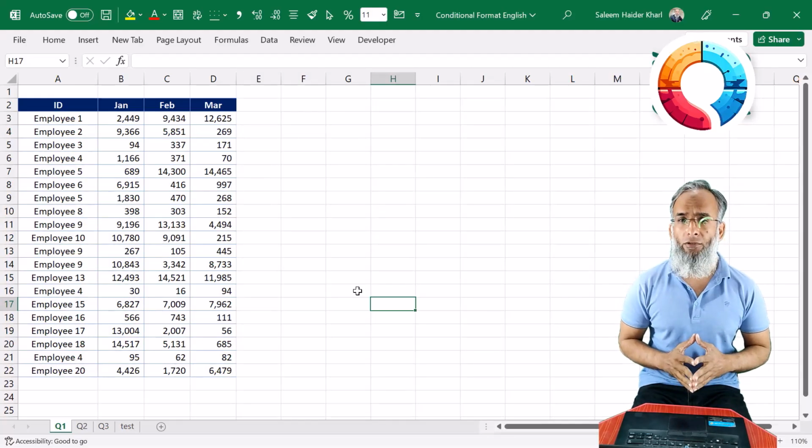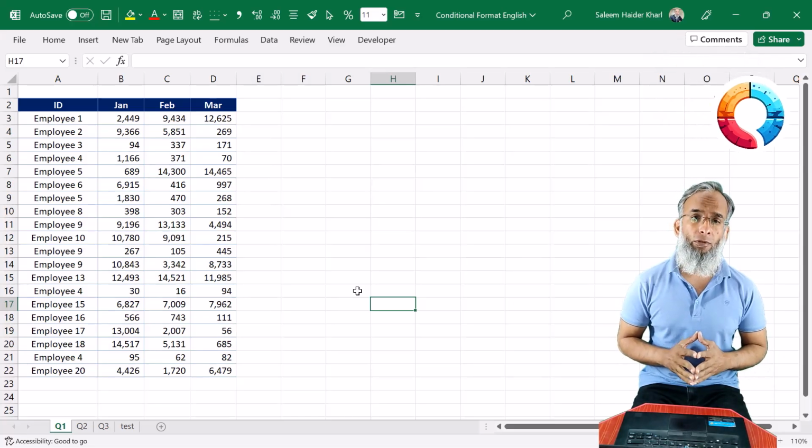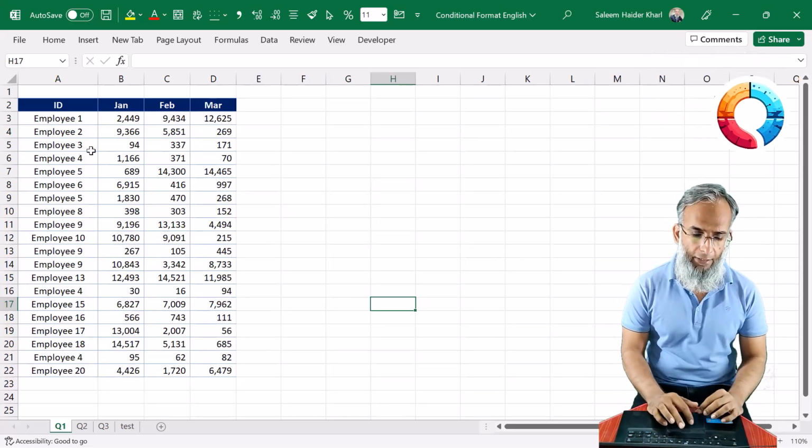So this is the file we are using today. You can download it from the link given below in the description. And let us start right away.